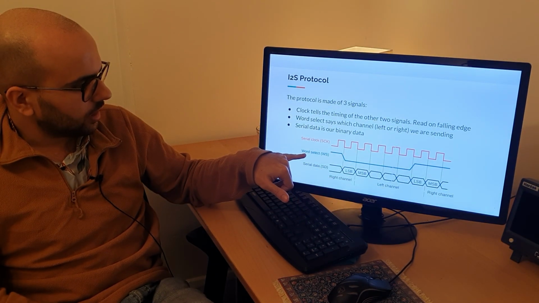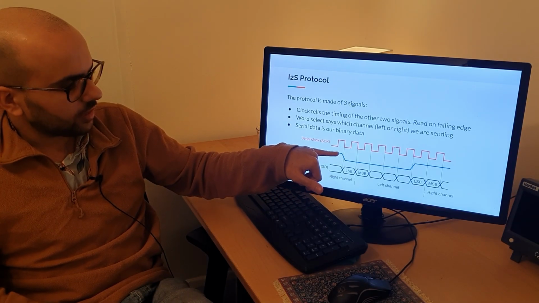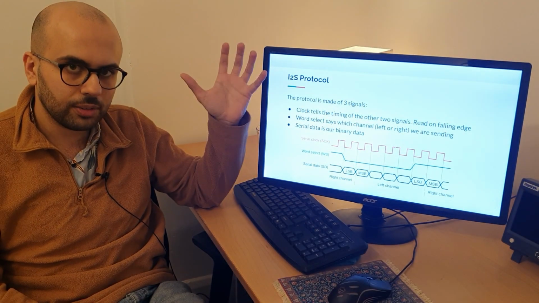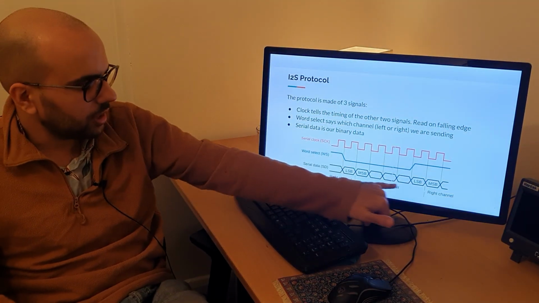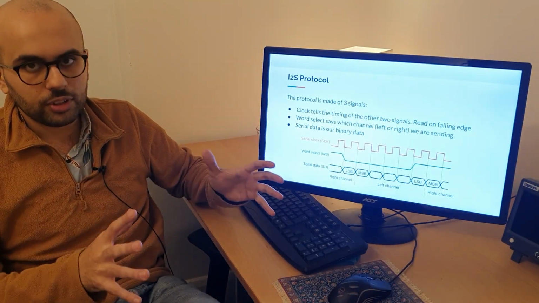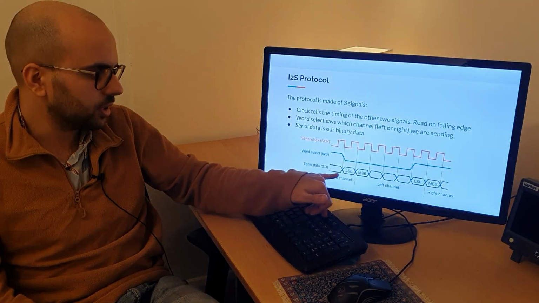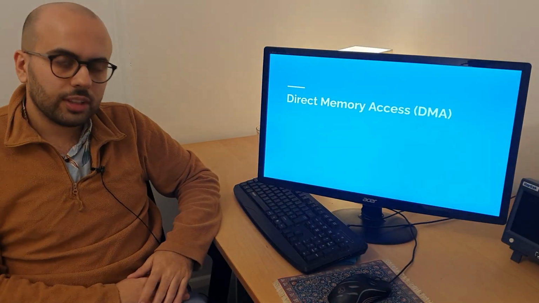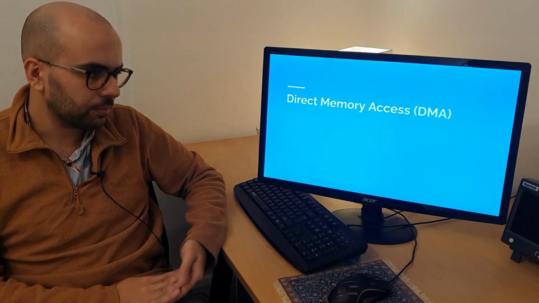The second one is the word select. The word select essentially is telling the DAC which channel we're sending, whether it's the left or the right channel. And then the last wire is where we're going to send our binary data, which corresponds to our samples. Remember that the samples are just a long list of numbers, and those numbers can be transmitted in binary, which is what's sent here.